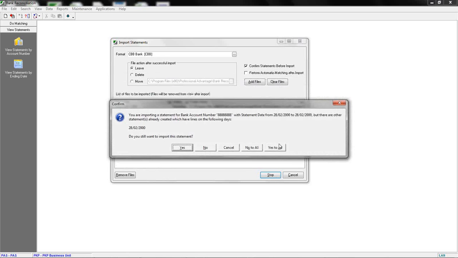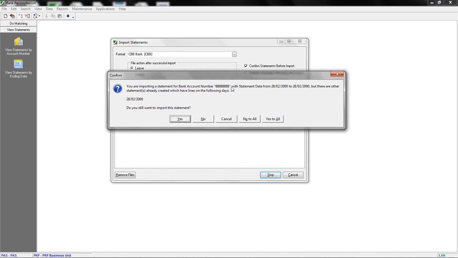So I go import, and what this is now telling me is that I actually have a statement date overlap. The system has a number of checks and balances to ensure that you don't import statements that you've already imported and produce duplicate data, that sort of thing. One of those checks is that it will look for overlaps in the statement date range that you're importing. The reason I'm getting this error is that I've actually used this demonstration statement a number of times.